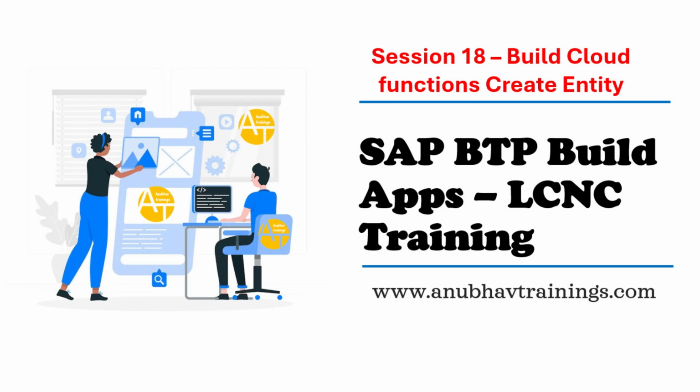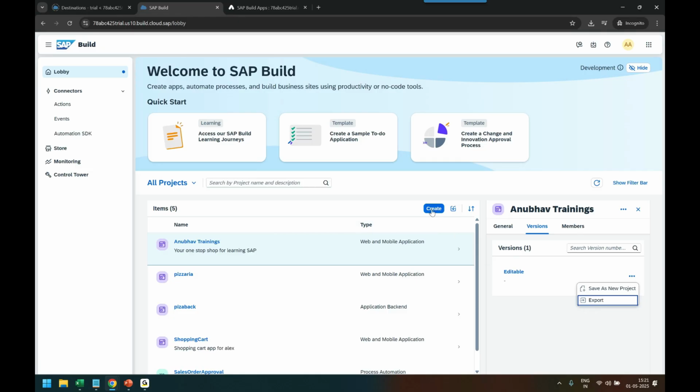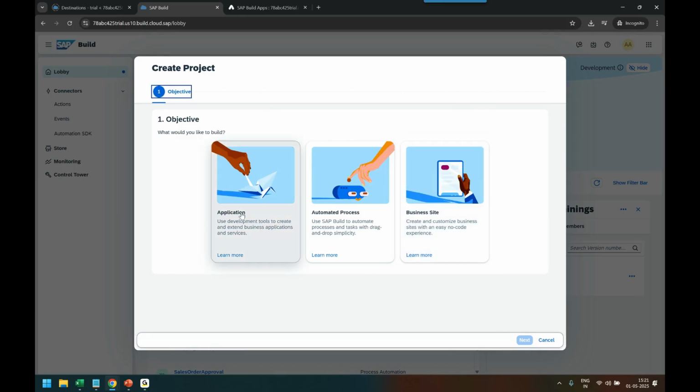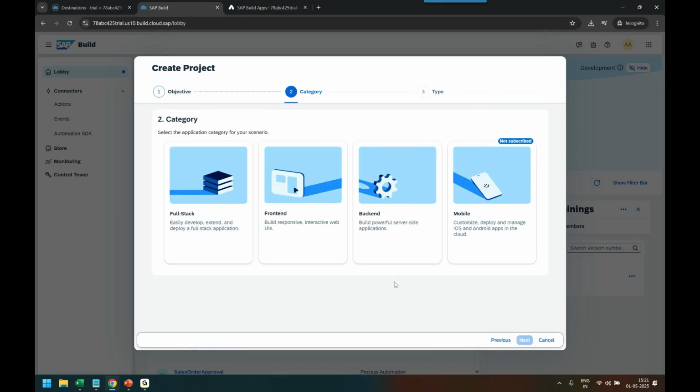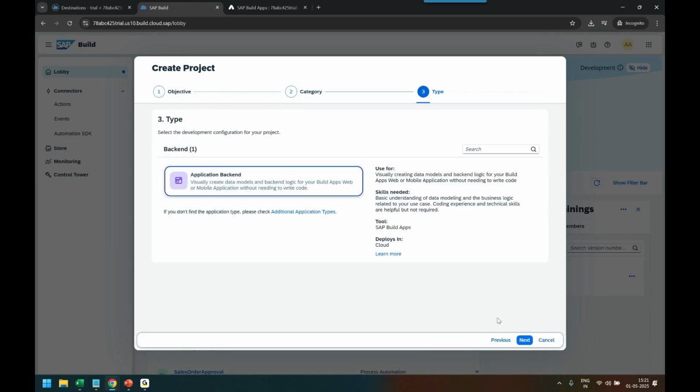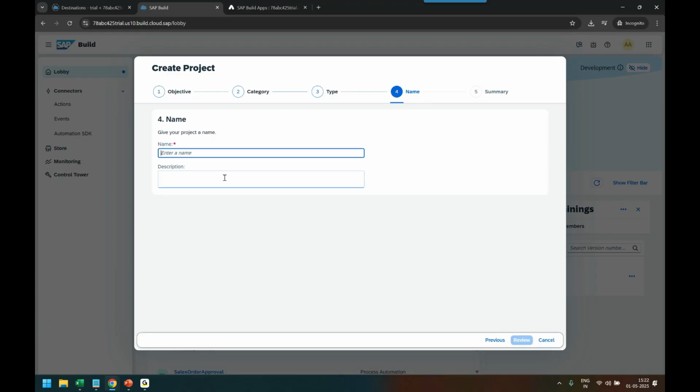So let's get started in SAP Build Cockpit. Here we click on the create button to create a new application. This time I will be choosing backend because I would like to create a database table to store data in the cloud. So I click on that, choose application backend, and give a unique name to my backend application. I can say Anubhav Trainings Backend, backend app for SAP Build Anubhav Trainings.